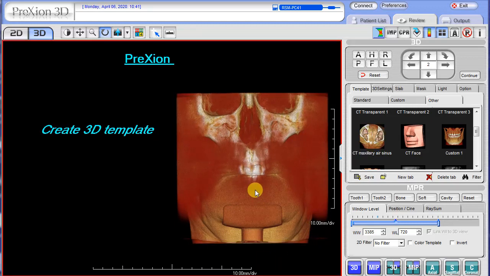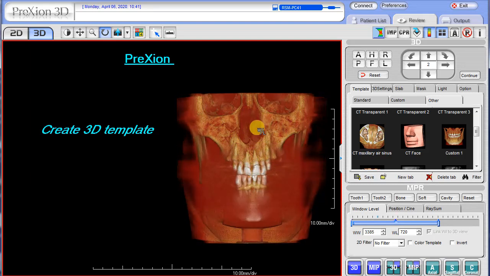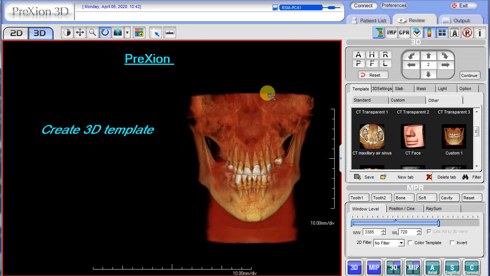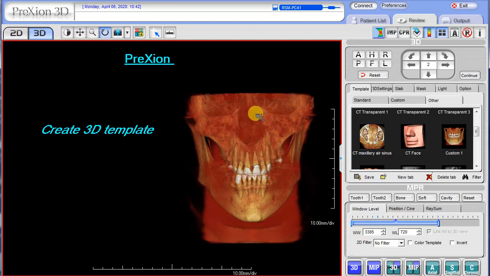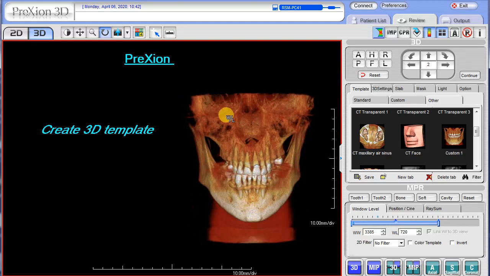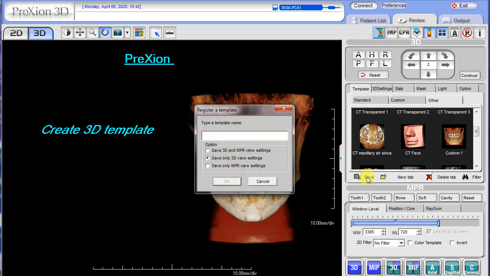So here, as an example, we've selected the CT maxillary template, air sinus, and I'm holding the right and the left click on the mouse and getting a window level command, and I'm just moving the mouse sort of northeast to southwest. You can move it around a little bit. So if you want to create a different template, you can just move it around, pick the one that you like. Once you've got that set, what you do is come down here, hit save, name your template.